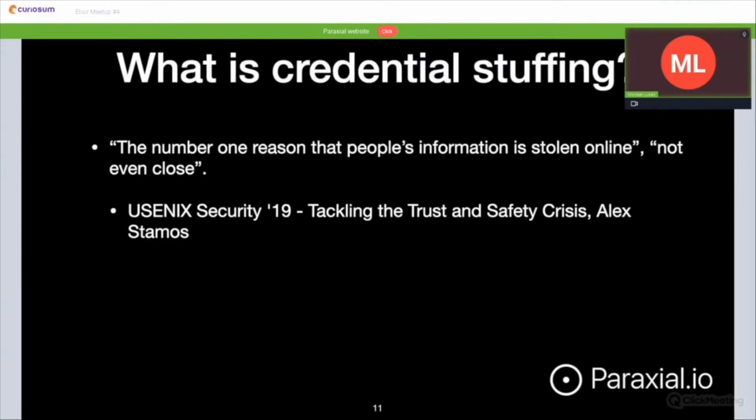So there was a talk from Usenix Security in 2019 from Alex Stamos. He used to be the CISO at Facebook. I believe he's a Stanford professor now. He very emphatically said that this credential stuffing is the #1 reason that people's information is stolen online, not even close. And he was comparing this with other topics in InfoSec, such as zero-day exploits or exploiting vulnerabilities, such as the Java logging vulnerability that was recently in the news. The claim of this talk was that credential stuffing results in even more people's information being stolen compared to those other areas of security work.